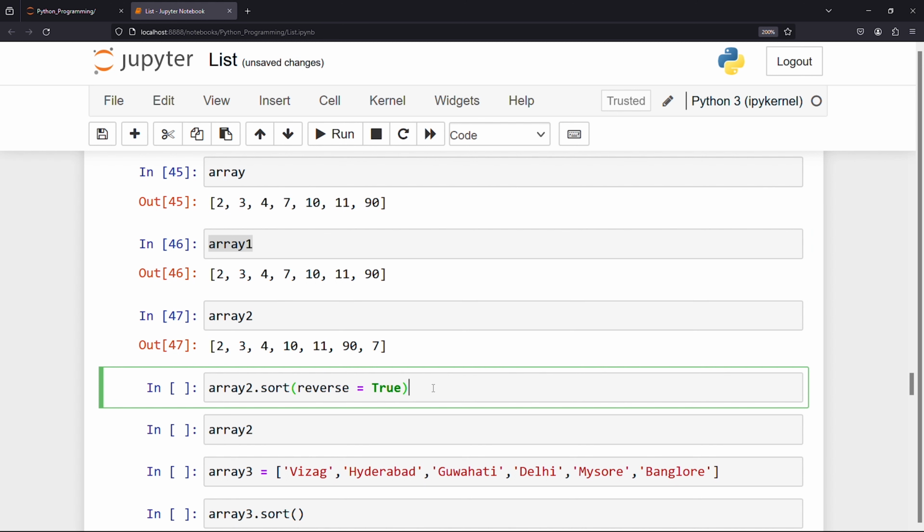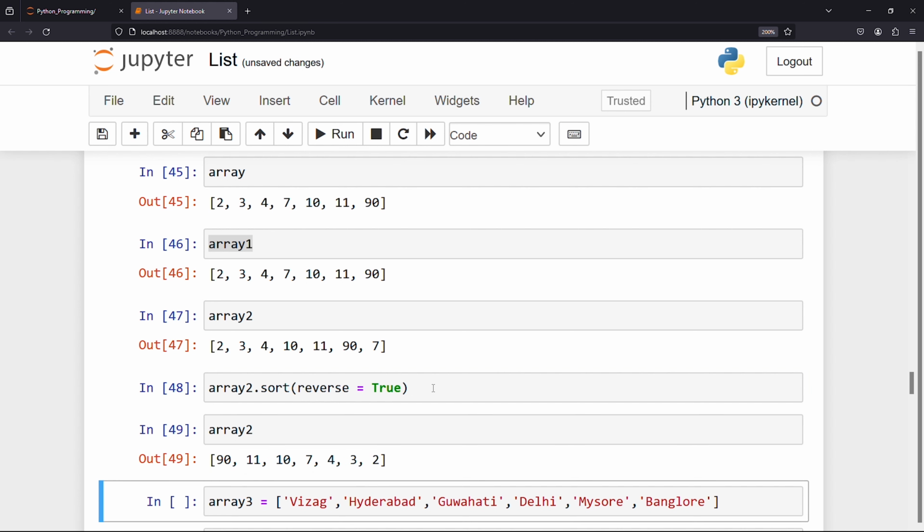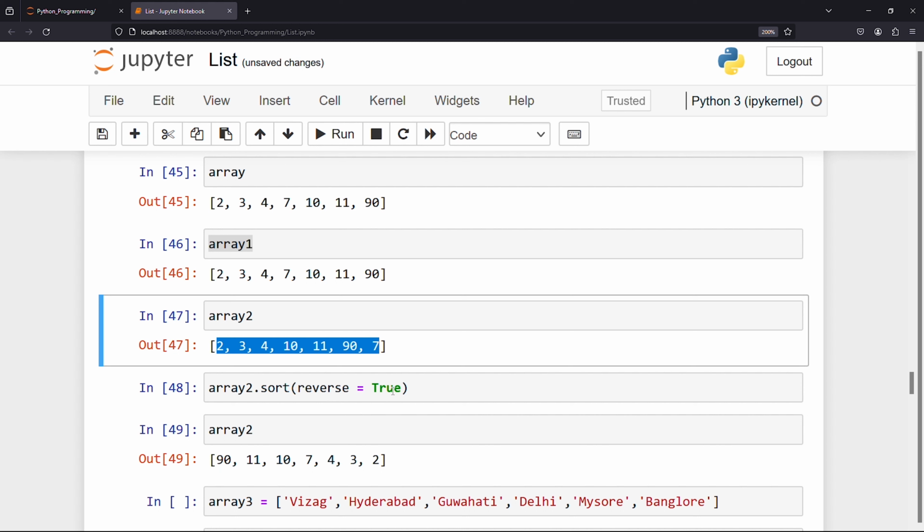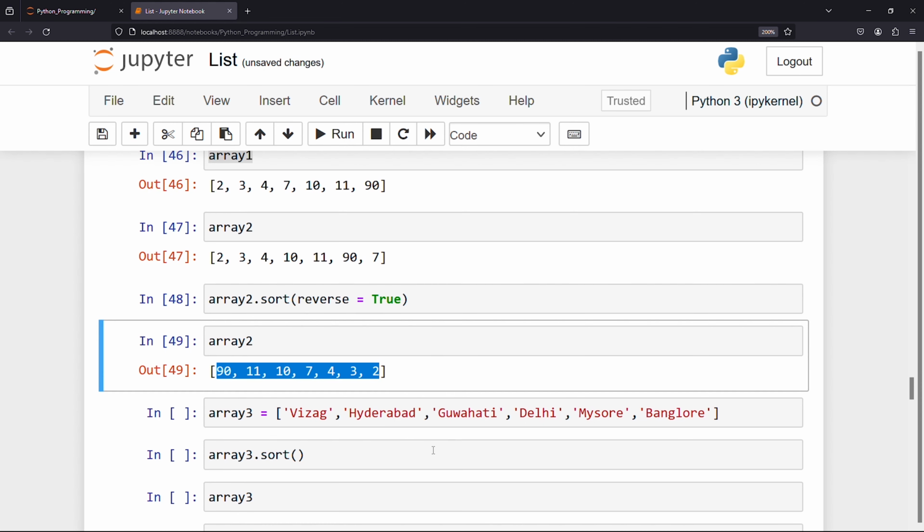And within the sort function, you can use reverse. If you say reverse is equal to true, then it will sort in descending order. So let's see. So this is our array two. And after using reverse equal to true and applying sort, it is giving in this way. So this is basically descending order.